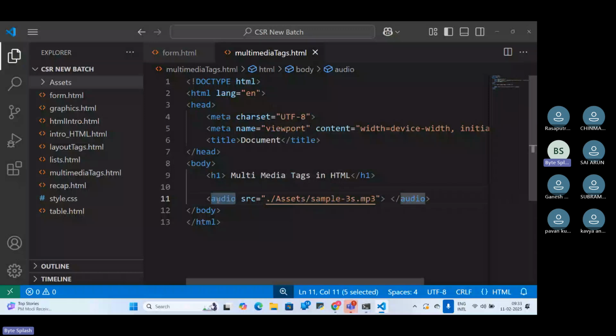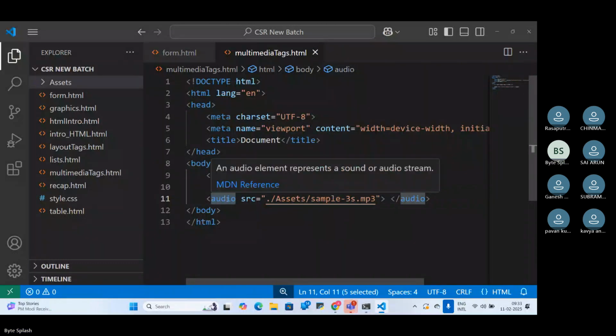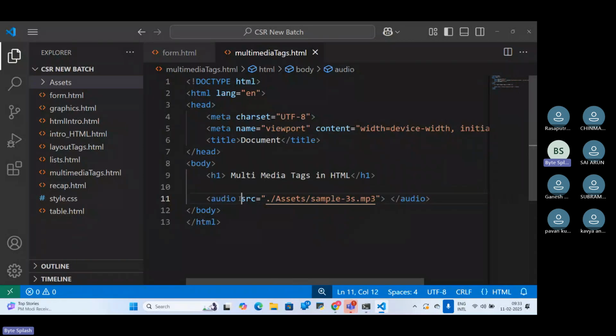To load an audio in our website, we need to use the audio tag. Audio is a pair tag. In the opening tag itself, we need to mention src with the relative path. That file name should end with .mp3 or .wav, whichever of the audio extensions we have seen. Now go and check the output.